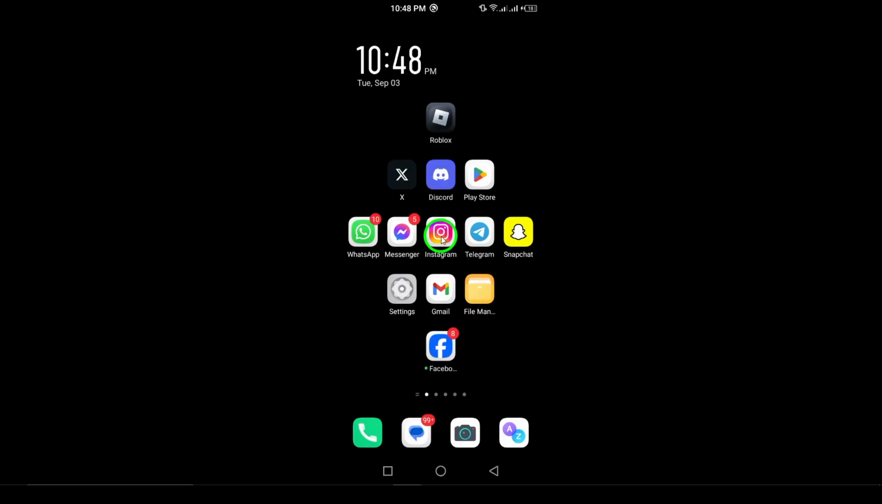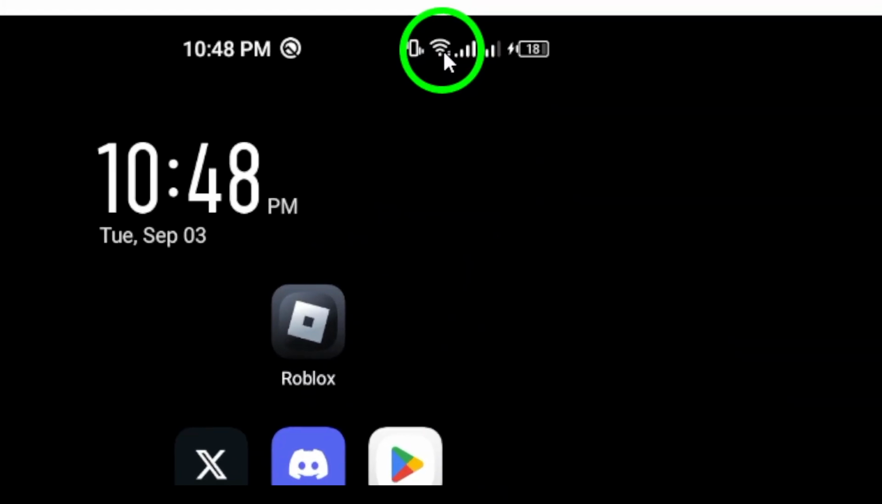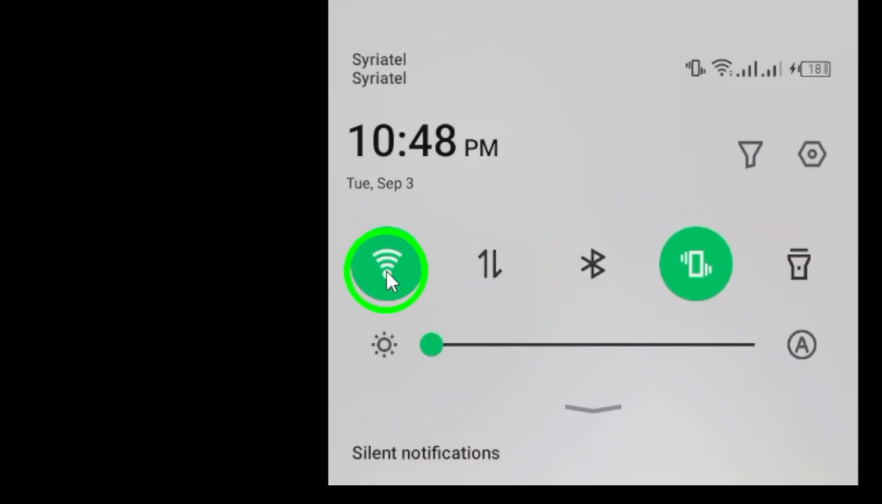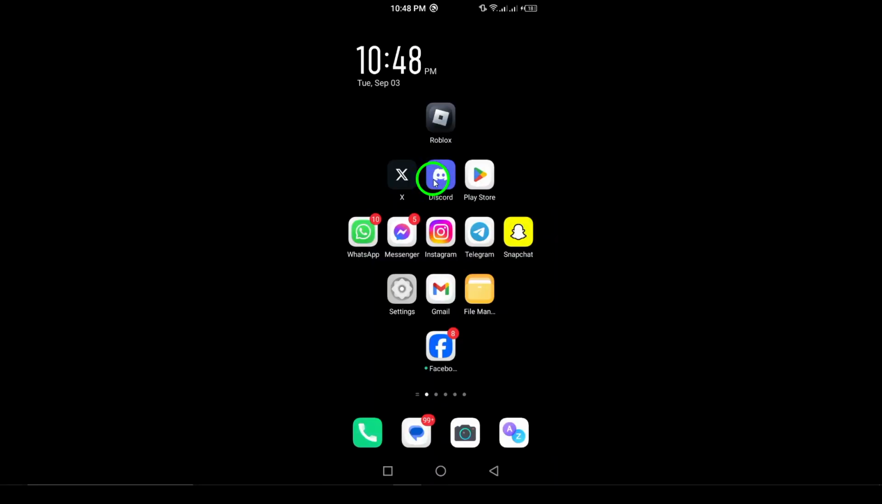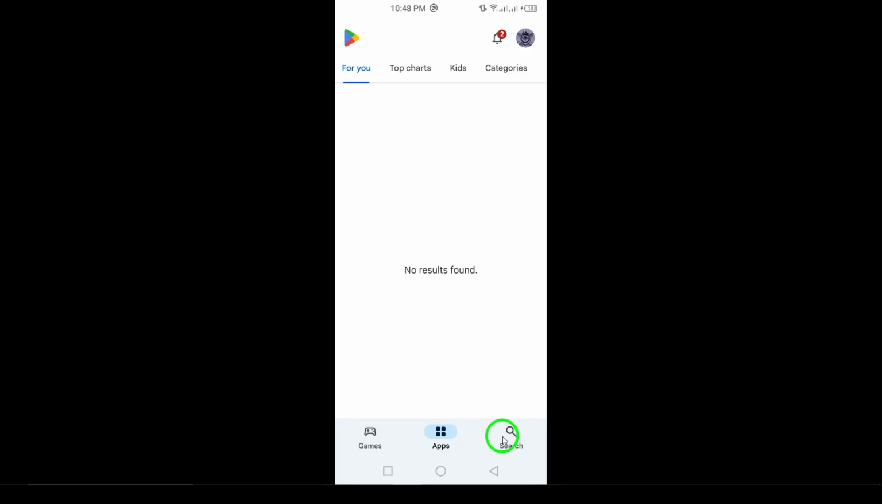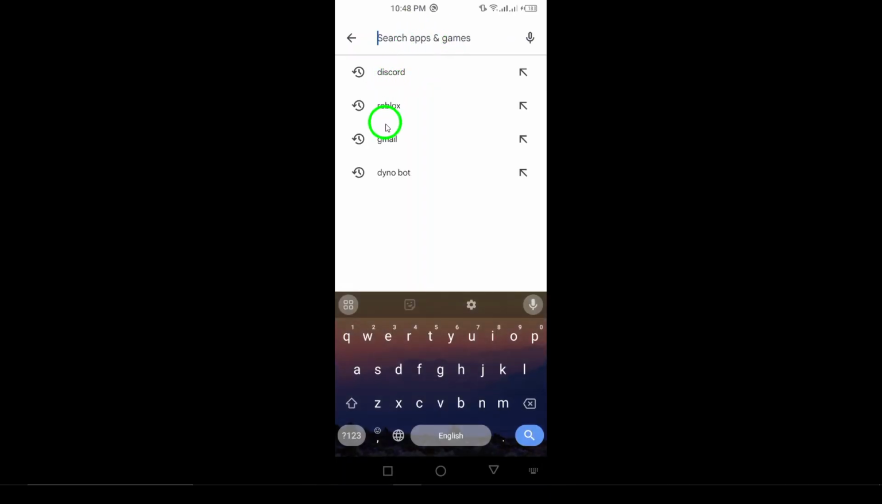First, check your internet connection. A stable connection is crucial for videos to load properly. Second, update the Gmail app to the latest version. Head over to the Google Play Store or the App Store and look for updates.